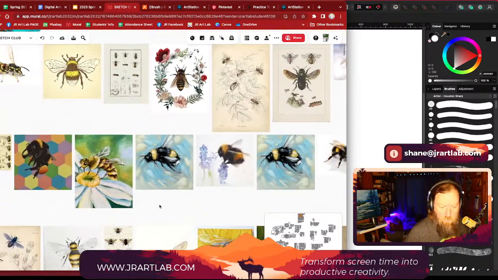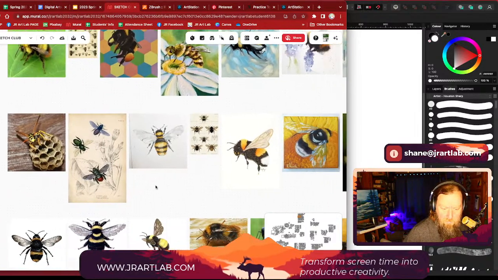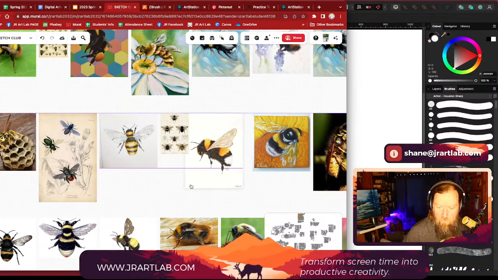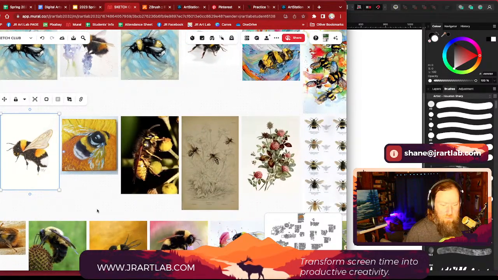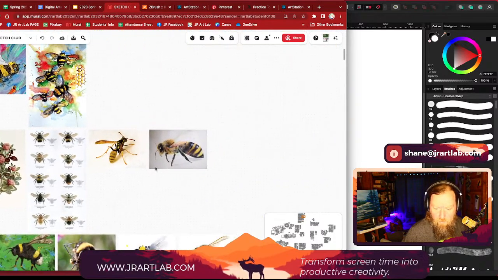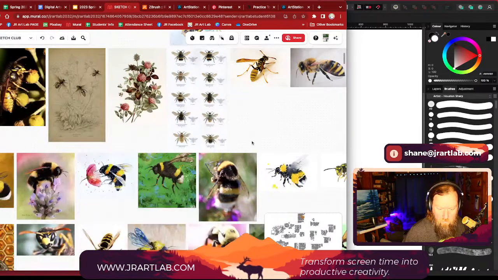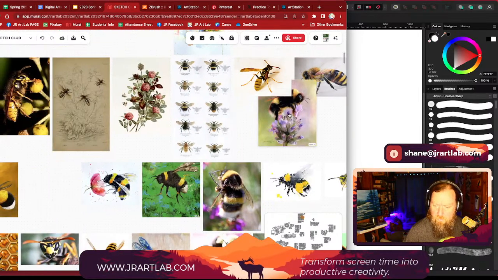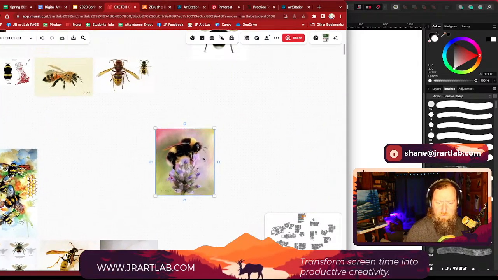Okay, so there should be pictures of bees and bumblebees and wasps. And you don't have to do the same one as I'm doing. If you want to, you can go in and pick some different ones. Oh, that's a nice side one. Oh, that's a nice one. Oh, that's a good composition. Good color palette too. Look at that.